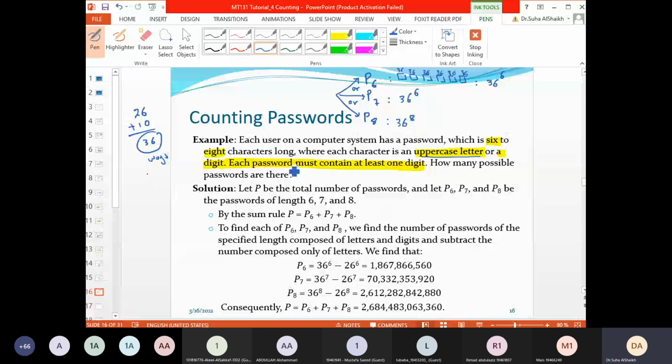طيب. نجي للcondition إن each password لازم يكون فيه at least one digit. إيش يعني at least one digit؟ يعني not all letters. يعني ما ينفع يكون كله letters. صح ولا لا؟ مش هذا معناها؟ Yeah, you are correct. This one, so three.